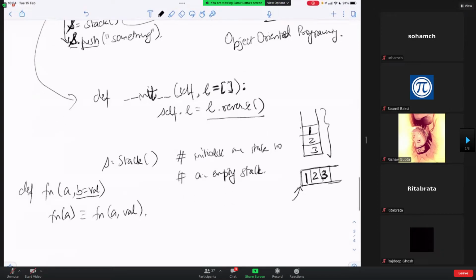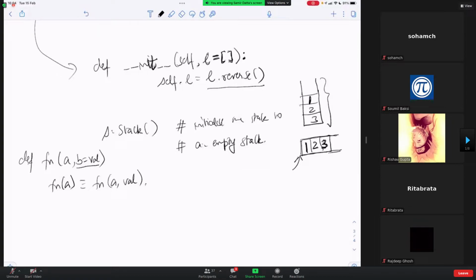Okay. So these are default arguments. And here the natural default is the empty list. So we are in fact defining two functions in one shot, one with just one argument, self, and the other with self and L, and we do it in one shot. Correct?